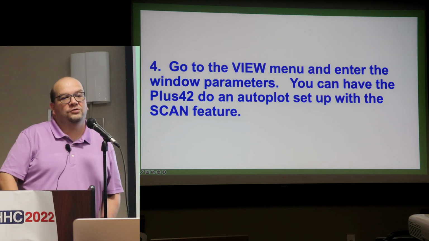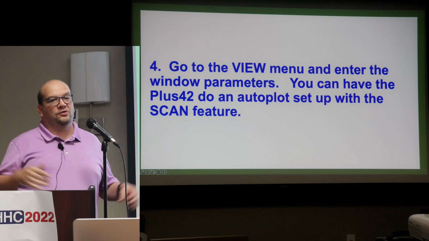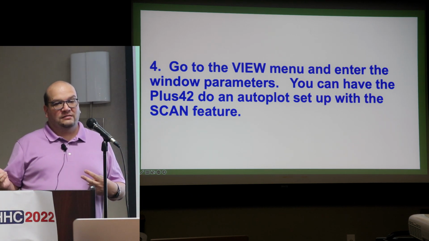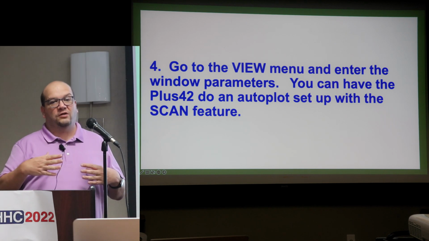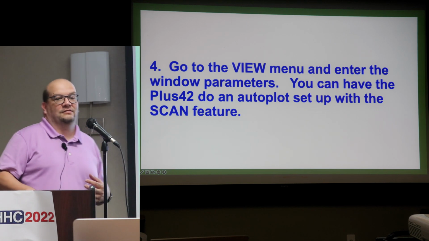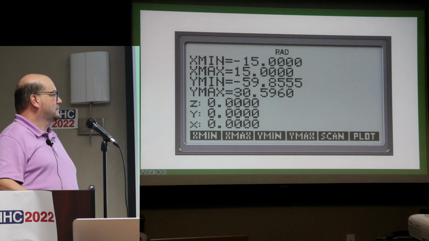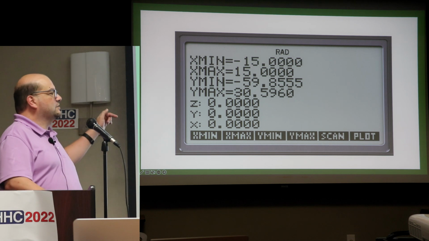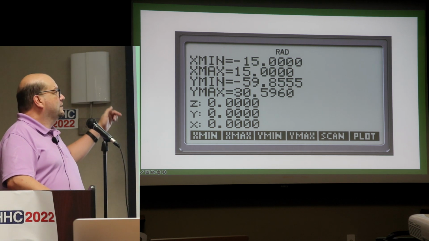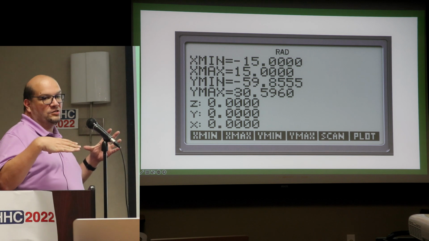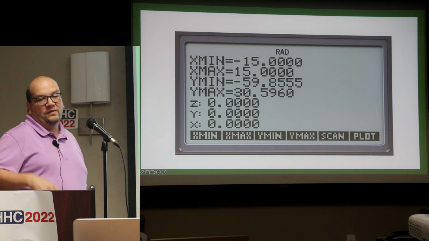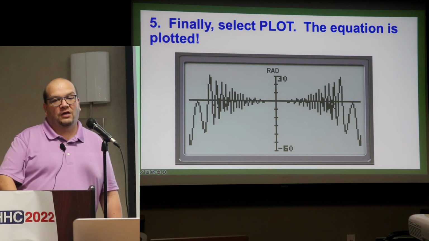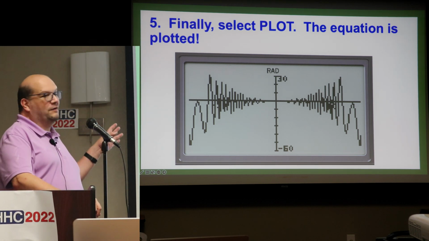And then in the view menu, you're going to set up your window area. You can have your own X and Y minimum and maximum for the window, or you can do an autoplot with the scan feature. This is where I use the scan feature to let the Plus42 determine the window. And then all you have to do is hit plot, and there you go. The equation is plotted.